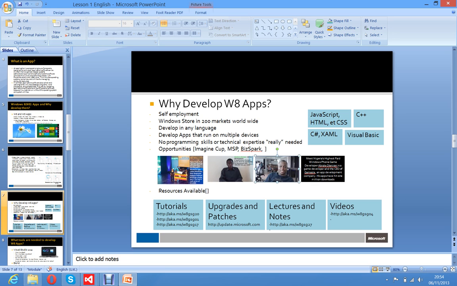Now, talking about developing Windows apps, the next question is, where do I get resources? As you can see, there are a lot of free resources given by Microsoft to help you in your app development, and you have tutorials. These are the links. You have upgrades and patches. You have links to them. You have lectures and notes links, and you have videos, and many more. You just have to search on the internet. There are a lot more resources available to anyone who's interested in developing Windows 8 apps.